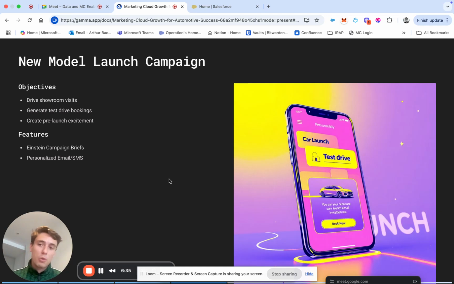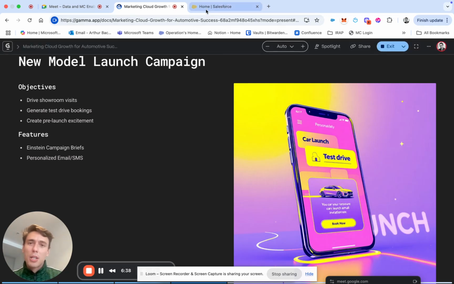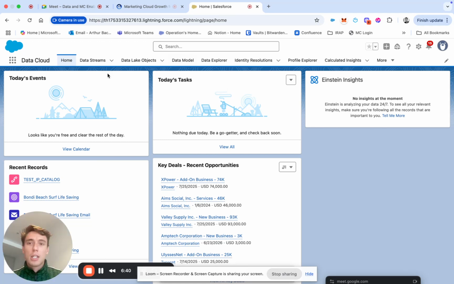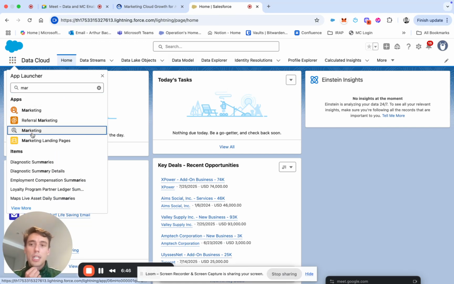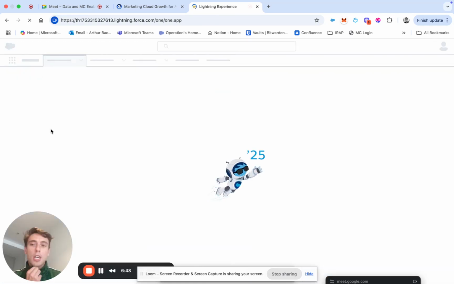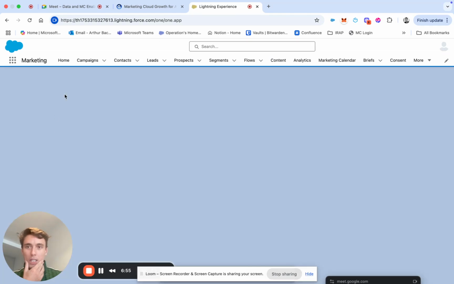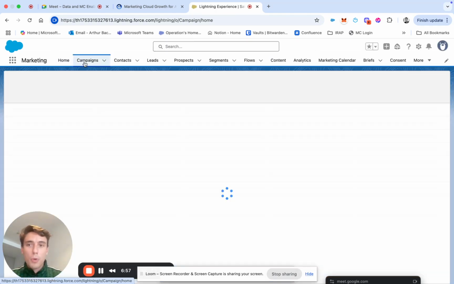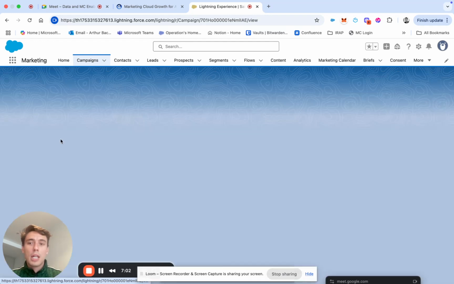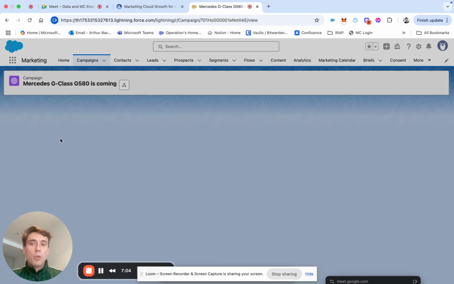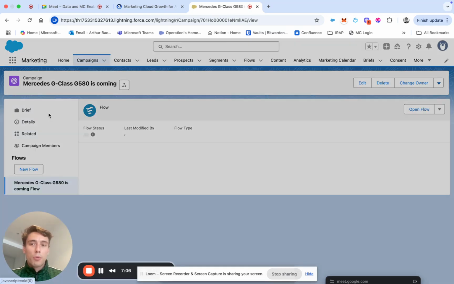So we will come back to that soon. But I will show you actually what it is. If we go in Marketing Cloud Growth, in the instance, we just need to click on marketing, and the campaign brief will be directly on the campaign object. As we mentioned, we are using the campaign object a lot in Marketing Cloud Growth. And here you will be able to see the brief.